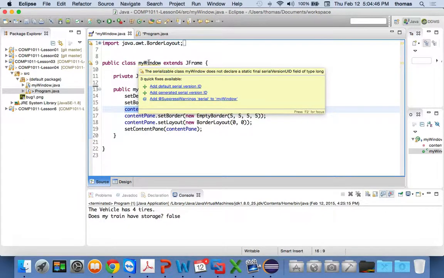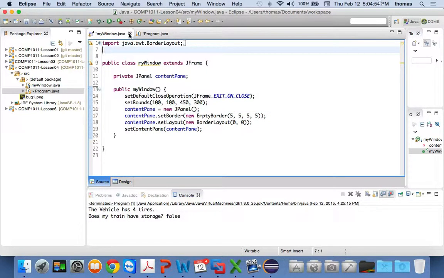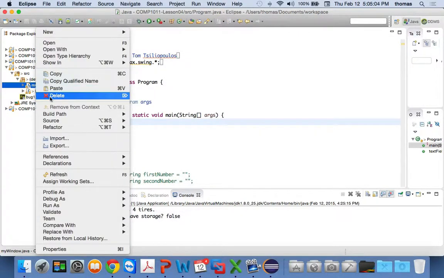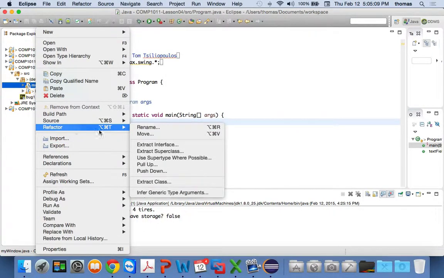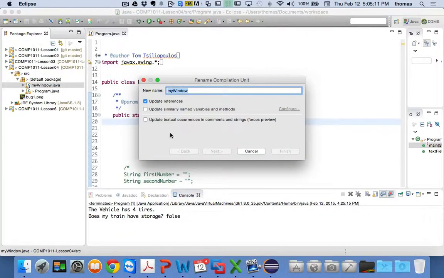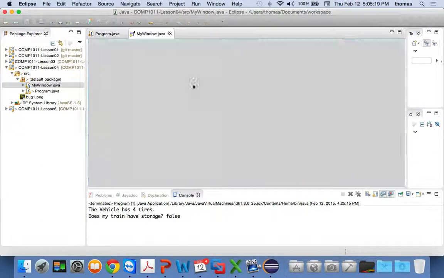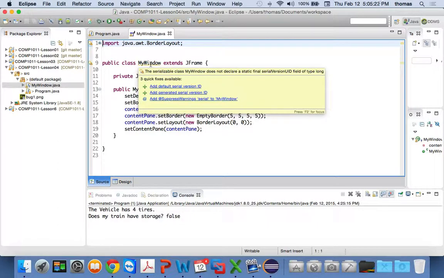Now it says add default serial version ID, add generated serial version ID. I can add a SuppressWarnings serial to my window, right? But you know what? I don't like my window. I'm going to save it. I don't like it because it should be capitalized because it's my own class, right? So I'm going to right click and go to Refactor, Rename, and change from my window with a lowercase to my window with an uppercase. Okay, I'm going to click Finish. It's going to update my reference. When I come back, my window is going to have an uppercase character.